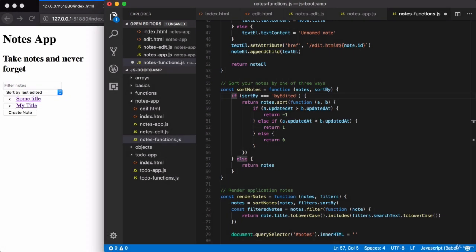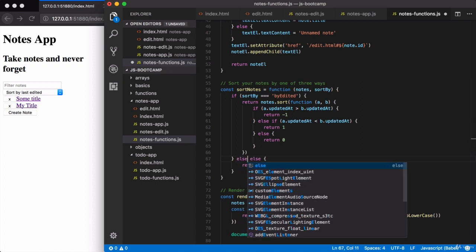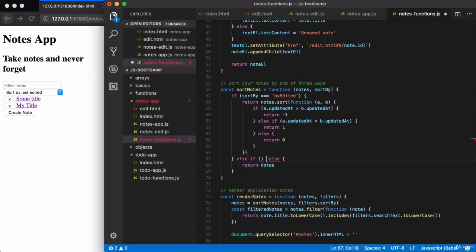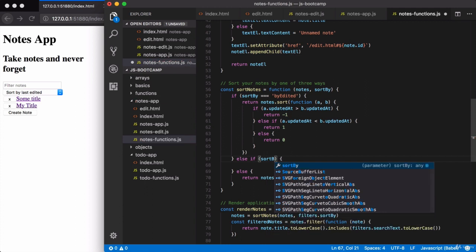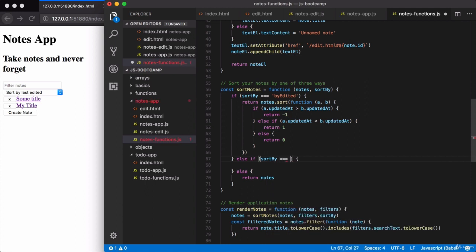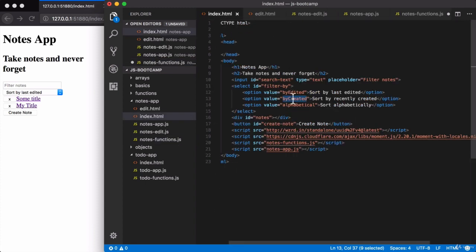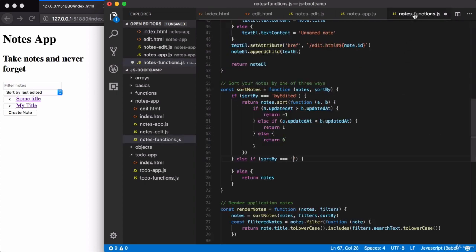How'd you do? Let's go ahead and kick things off. What I'm going to do right here is add on an else if. So else if our condition, our curly braces for the code block. Now the condition for this one is going to be another check of sortBy. I want to check sortBy. I'm going to check if it equals, and here we're looking for the value we used inside of our option. This was by created. So right here, by created.